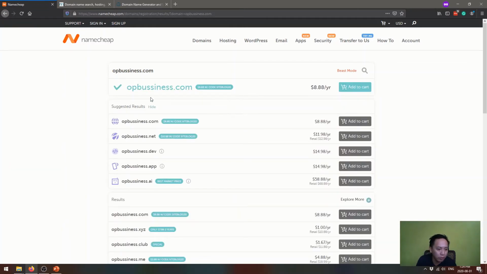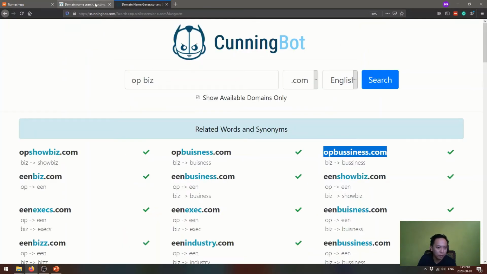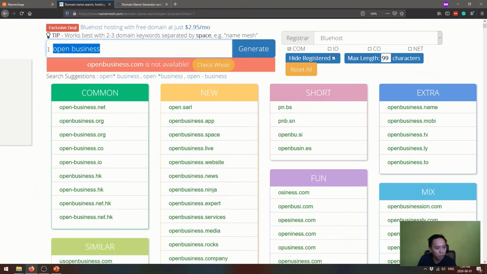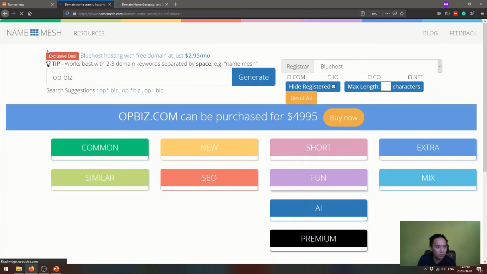Oh, actually, there are two S here. Not very good. It's so easy to get a typo. Nobody will recognize it. If you give this name card to somebody else, they will just type a single S instead of double S. So it may not be a very good one. Maybe we'll go back to Namematch here, OPBiz. Let's see what it suggests.